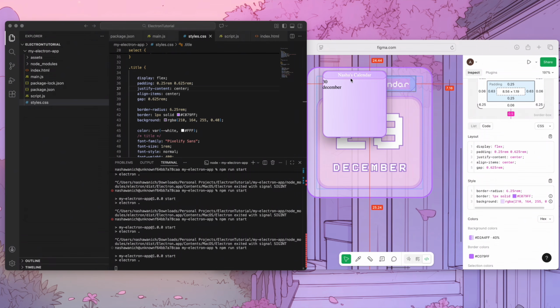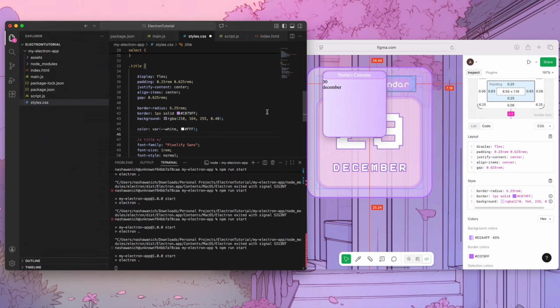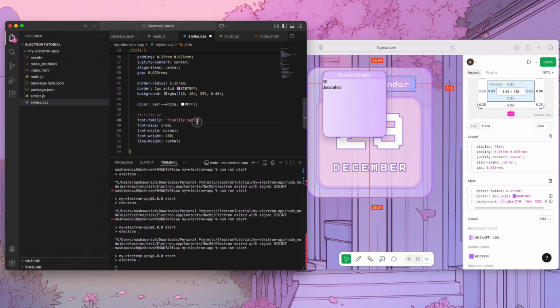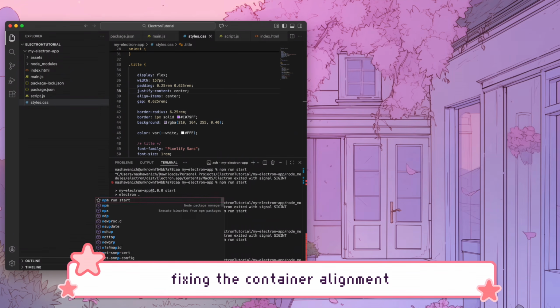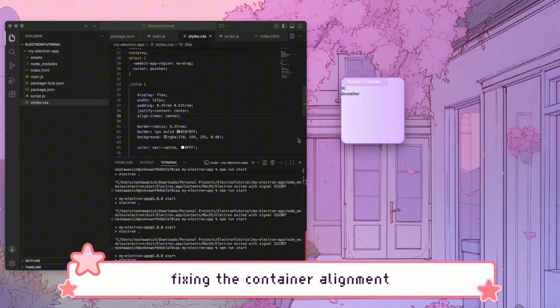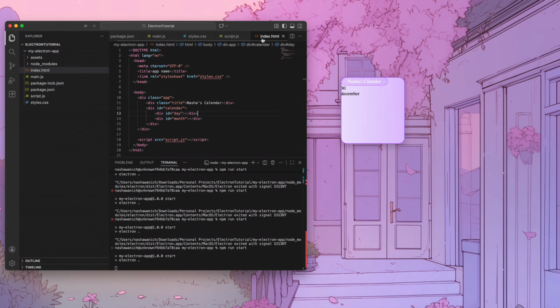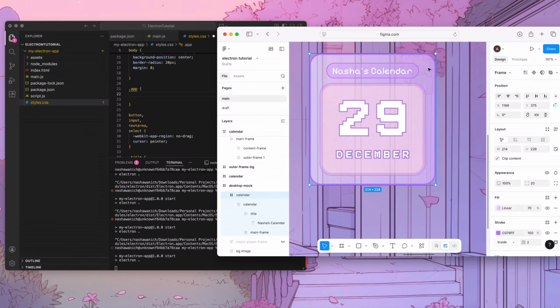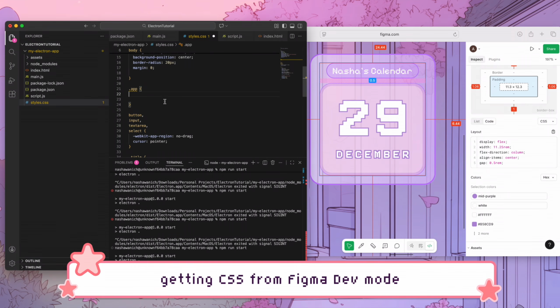Okay, so now I have Nasha's calendar. I think I have to fix the font a little bit. I think my computer might not have that font, so I might have to download that. Okay, I think it's not aligning center because I have not made this one a flex box yet, so let's work on that. So again, I'm going to open my Figma and go to dev mode to get my CSS style sheet.